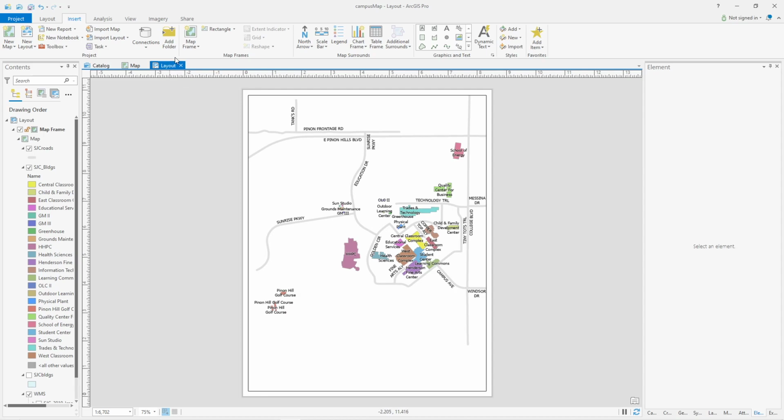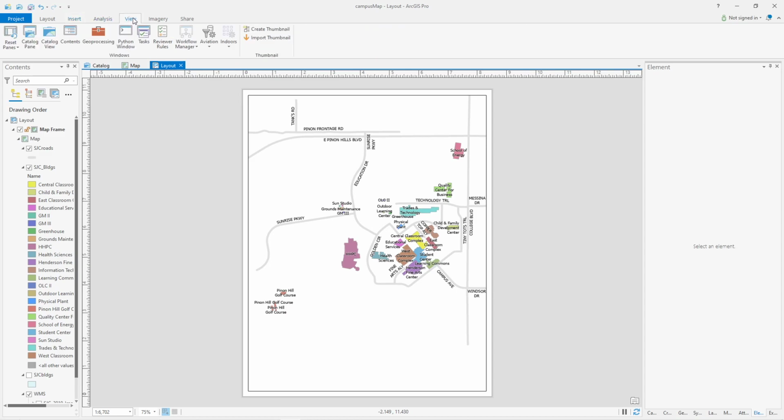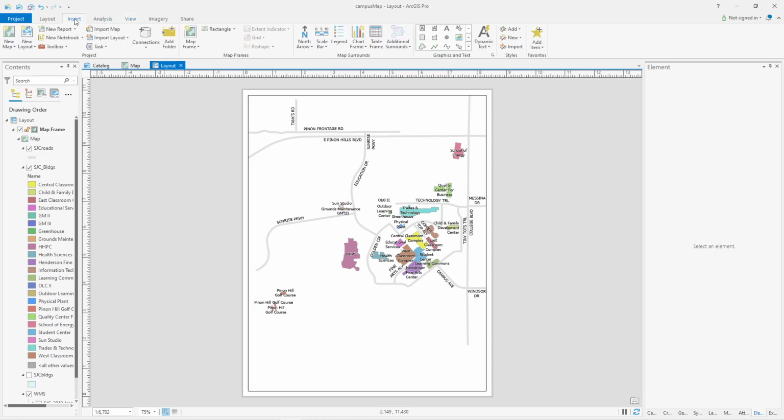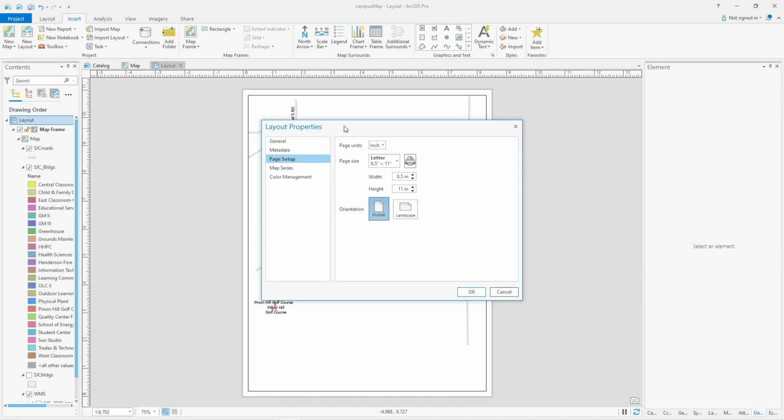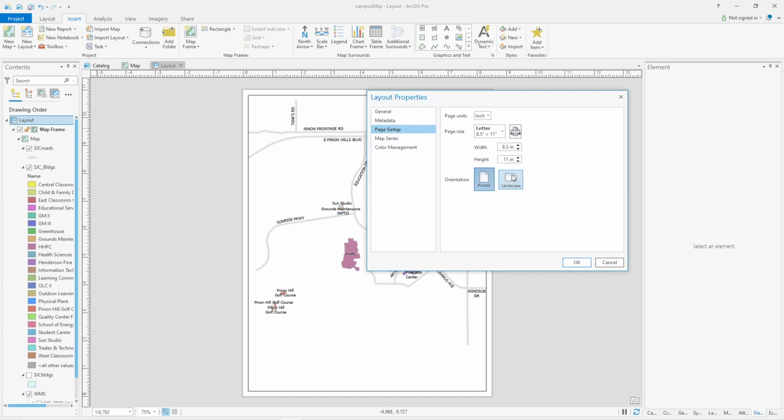So where do I do that? Can't float that. Somewhere in this layout I can adjust. Let's look at the layout properties here. There we go. Layout properties and landscape.